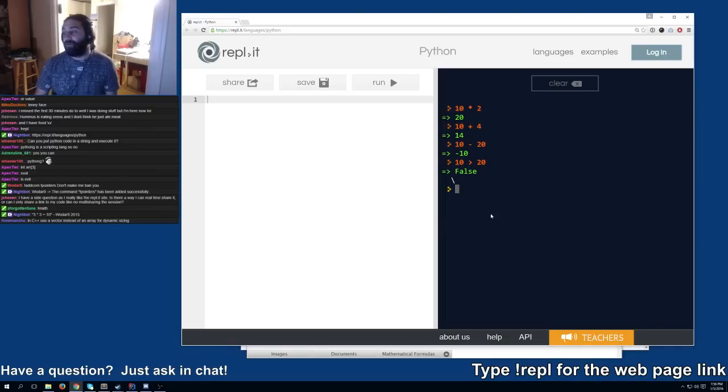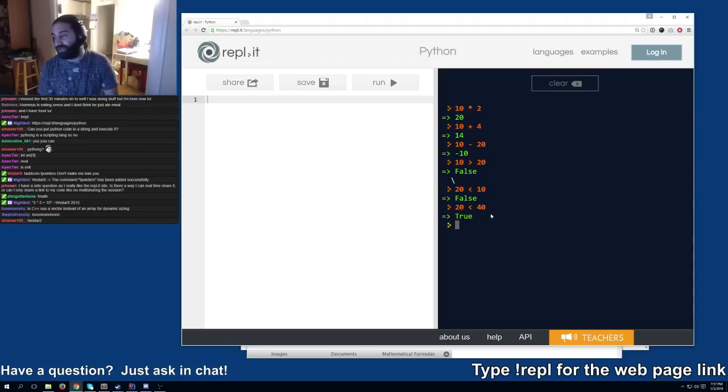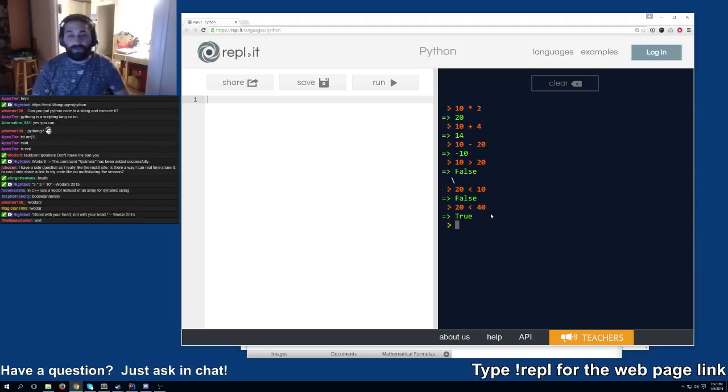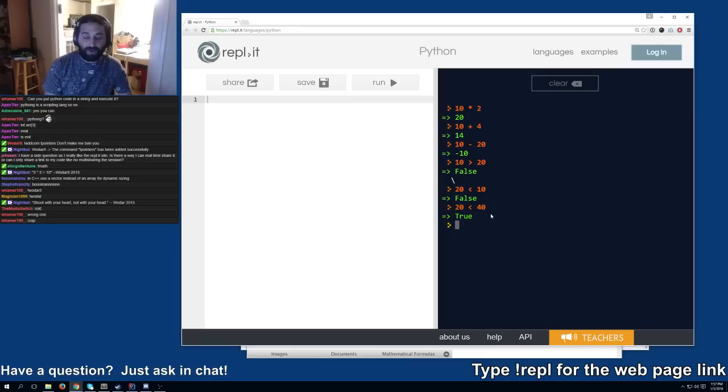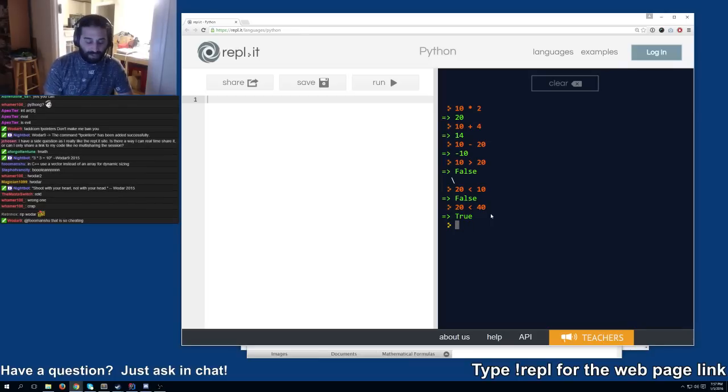So you can compare numbers. 10 is greater than 20, of course that's false. 20 is less than 10, that is also false. 20 is less than 40, that is true. You can go ahead and try these real quick. You have less than, greater than, greater than or equal to, and less than or equal to. We'll talk about equals in just a second.